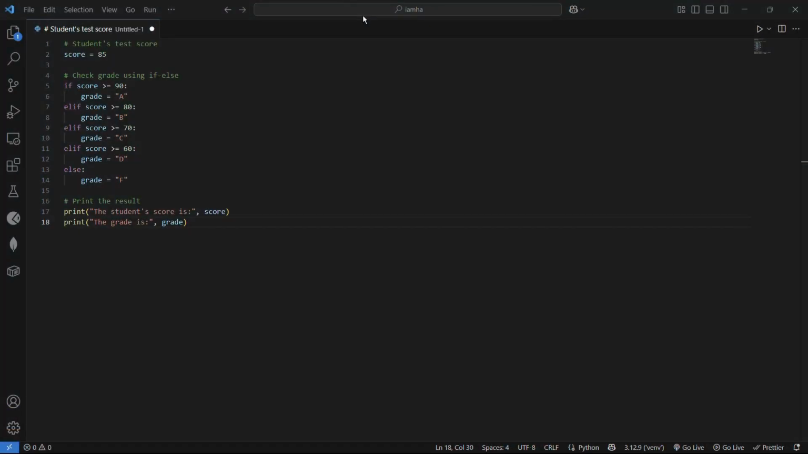How to access the terminal in Visual Studio Code on Windows 11. So hey guys, in this tutorial I'm going to show you how you can access the terminal in Visual Studio Code. If you want to access the terminal in Visual Studio Code, there are basically two methods to do so.